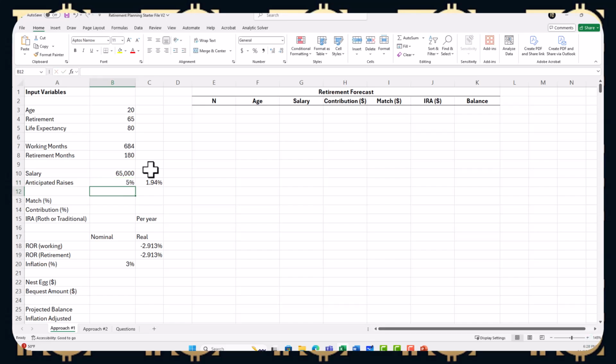Now, if I was building this for myself, because I'm an academic and academics usually get negative real raises, I'd probably put 2% there, and you could see that my purchasing power would be declining on an annual basis. But again, we'll go with 5% here for this particular individual.